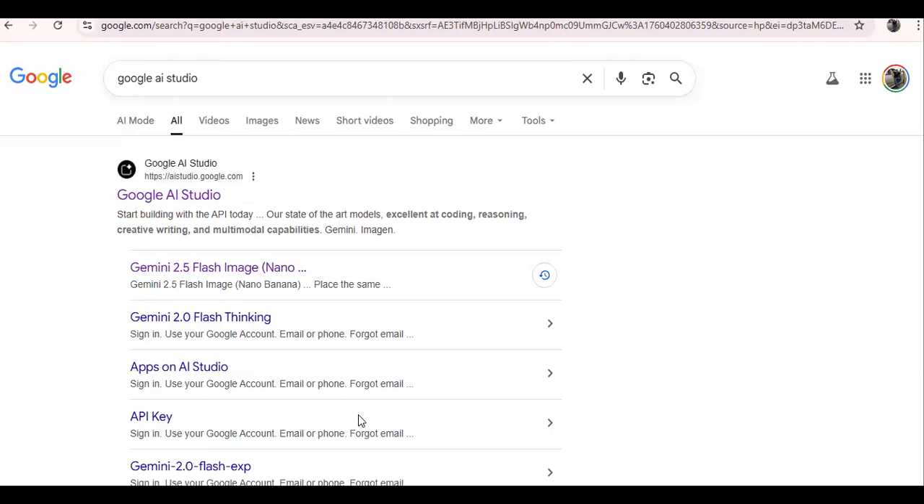So for example, see, what is the use of Google AI Studio? It is actually a mind-blowing tool. It is developed by Google. The name itself says it: Google AI Studio.